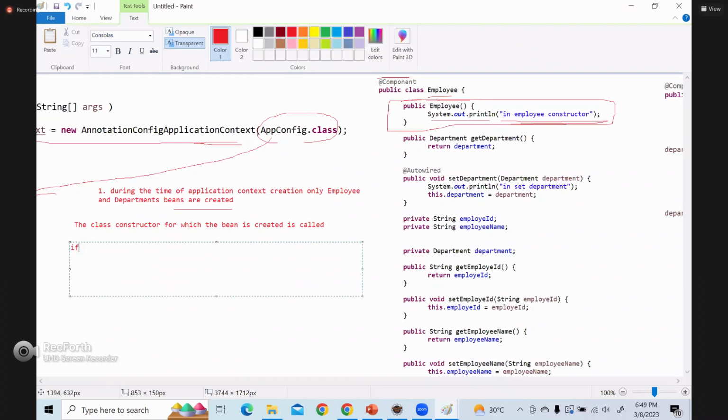Second, if there is any autowired on a field or on a property or setter method, then the setter method of the property is called.